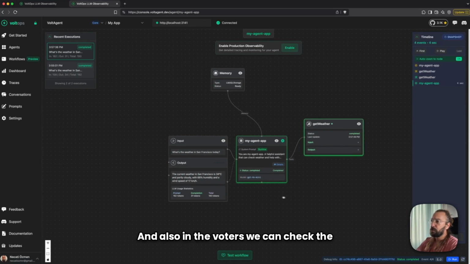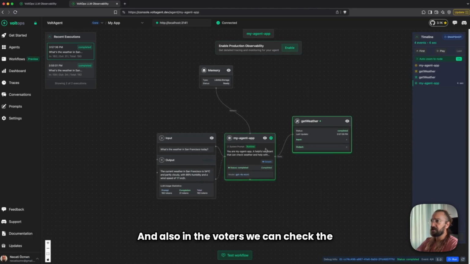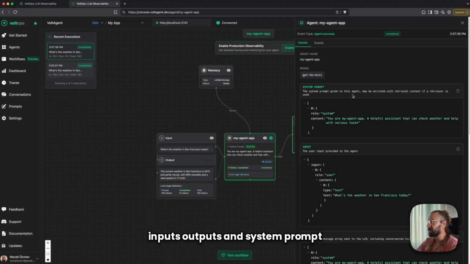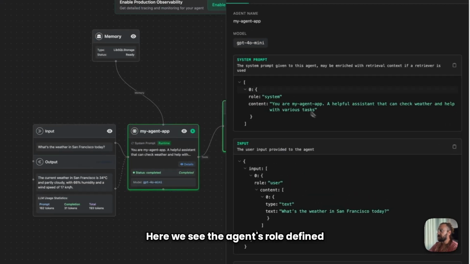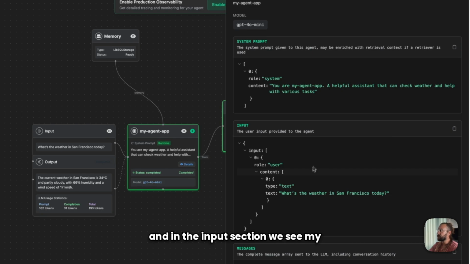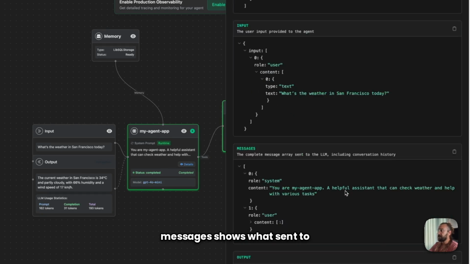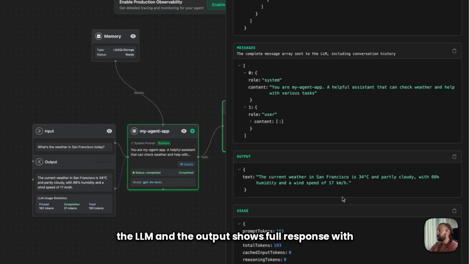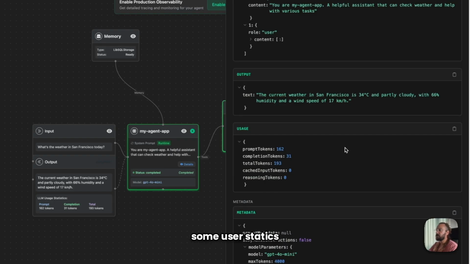And also in VoltOps, we can check the status of each agent, inputs, outputs, and system prompt. Here we see the agent's role defined, and in the input section, we see my exact question. The messages show what was sent to the LLM, and the output shows the full response with some usage statistics.